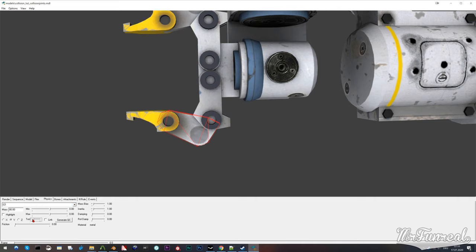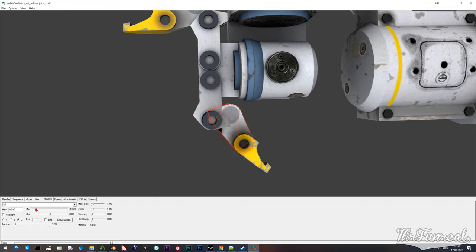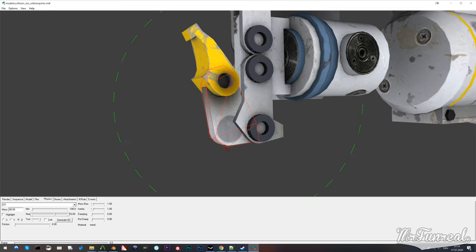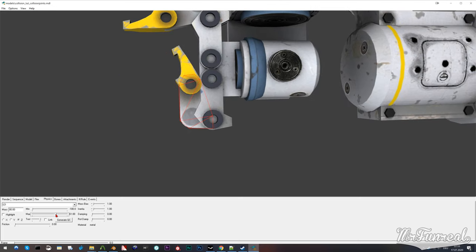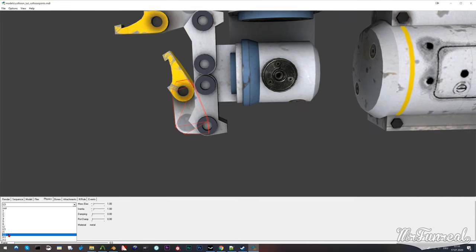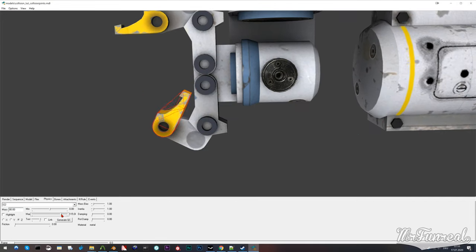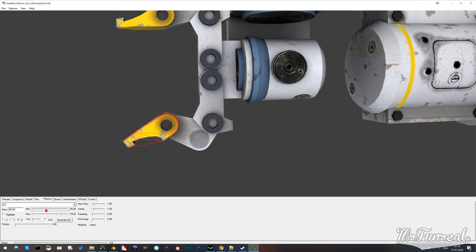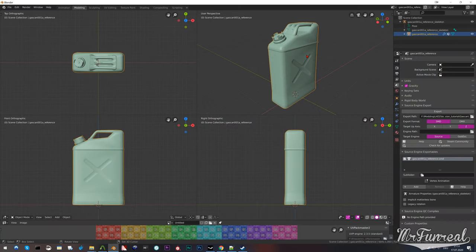I have split this video into two parts. The first half is basic convex and concave collision models for your average prop. The second half is all about collision joints, for your animated model that need per-bone collision. The description has usable timestamps, which you can use to skip to the collision joints part immediately if you so desire. Let's begin with the basic concave collision model.